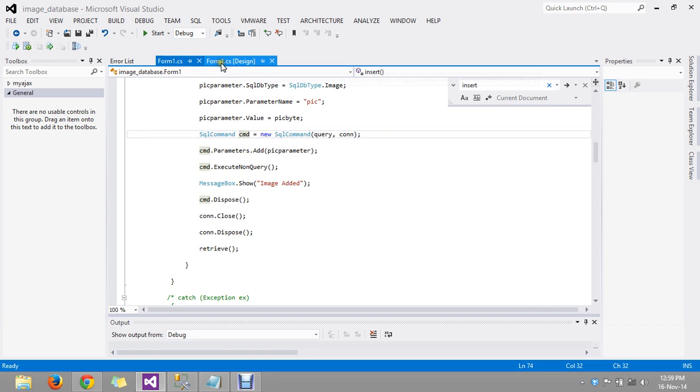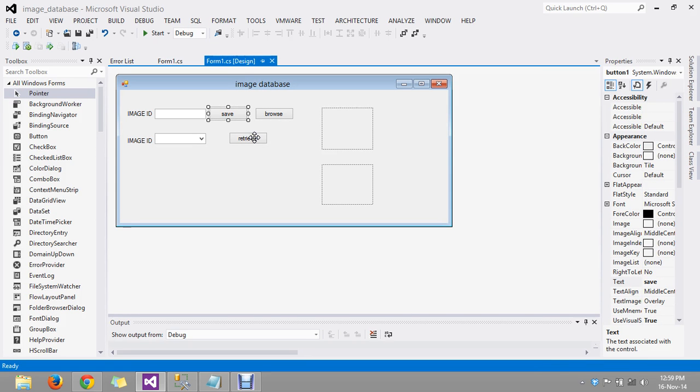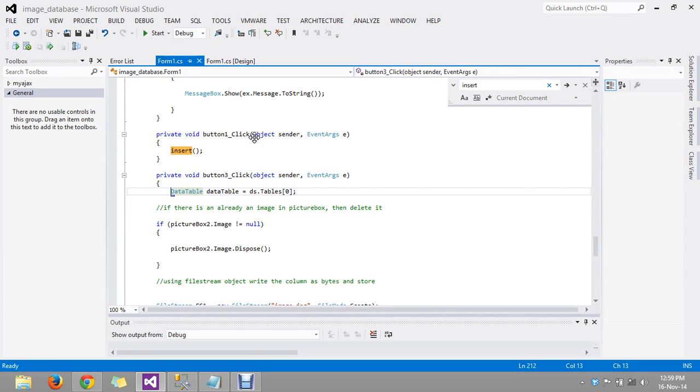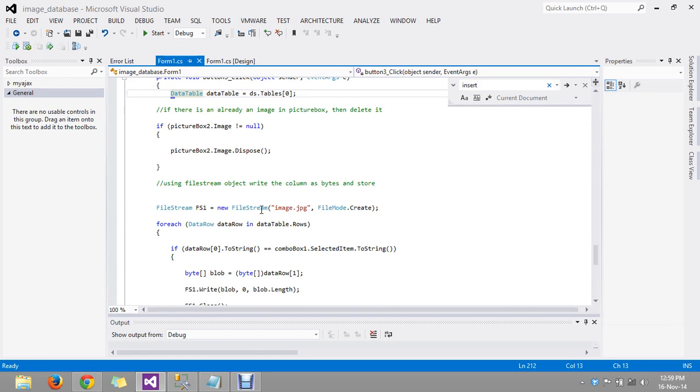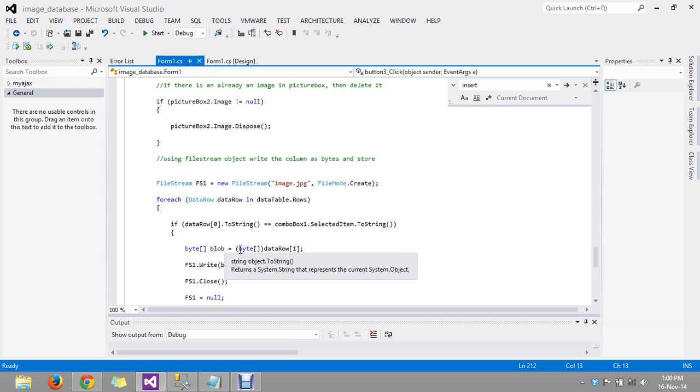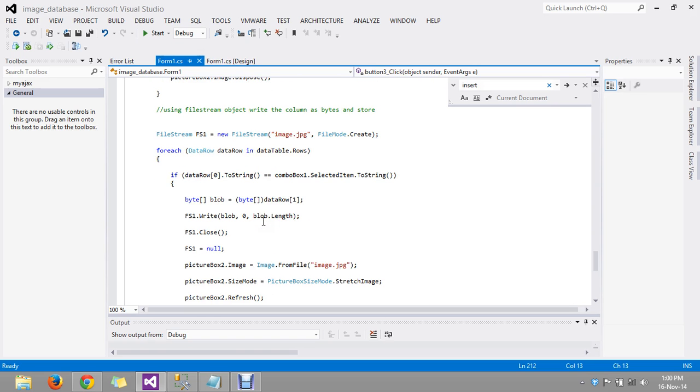Now we are going to look at the retrieve method. How will we retrieve the images from the database? Here I created a data table object and I read all the things like image id, image path, etc. I use the file stream object and the image name. Because multiple rows are stored in the database, I am using a select star query. I use the select star query and fill the result back into the combo box. And the image id which is selected in the combo box will be displayed in the second picture box.